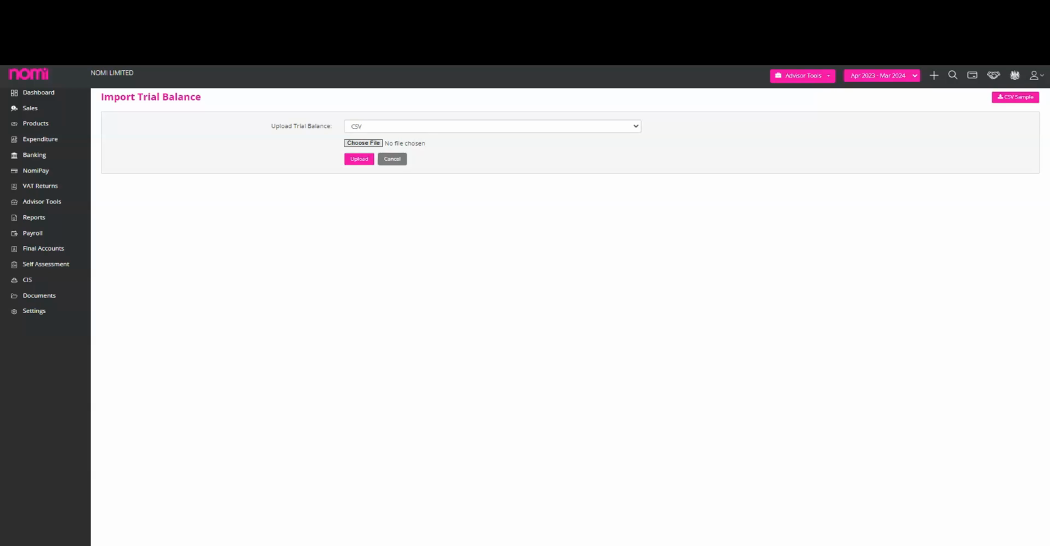Apart from this, we can also import the trial balance from Xero and QuickBooks, these two different software. So if your clients are using Xero or QuickBooks for bookkeeping, then you can also import the trial balance directly from these two software.